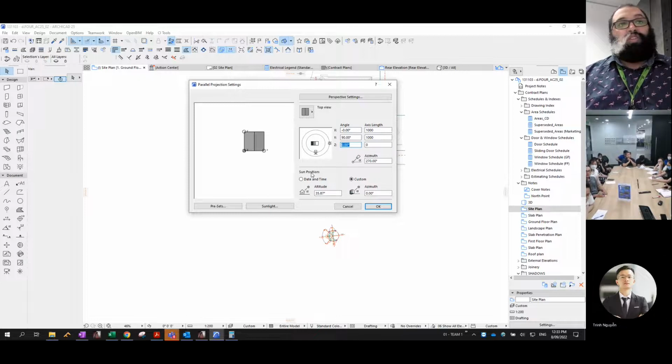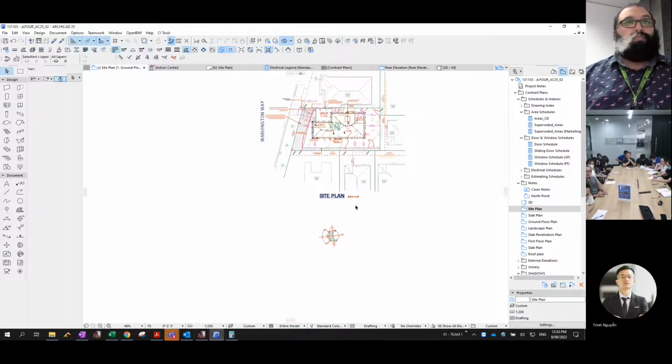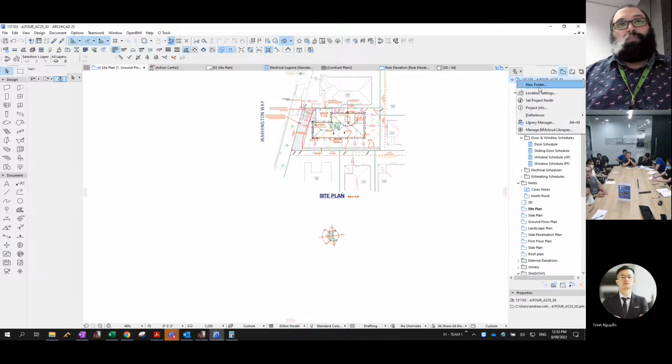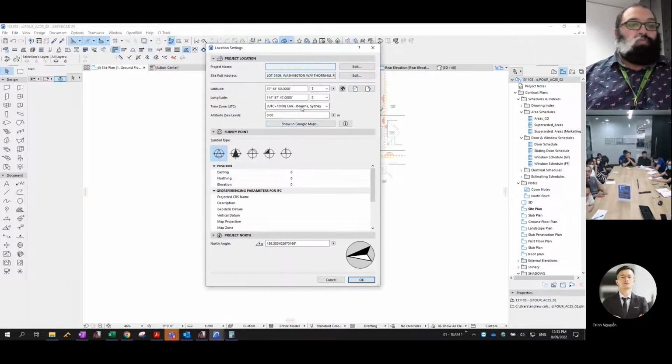And then for your sun position, we set it to date and time. So we always start at September 22nd, and we'll go at 9 a.m. Click OK. So then location settings, I believe this already has the location. Perfect. You've already put the location settings in, which is good.